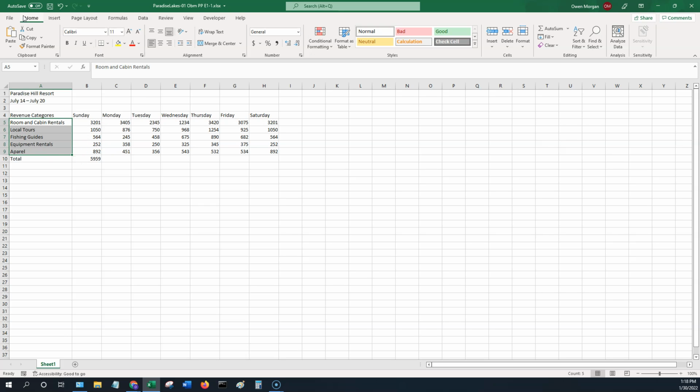Then I'm going to go to the Increase Indent button on the ribbon, and it happens to be in the Alignment group. So when I do that, it pushes it in a little bit so that it stands out away from the Categories title. We're also going to do B4 through H4. So this will be all of these cells.